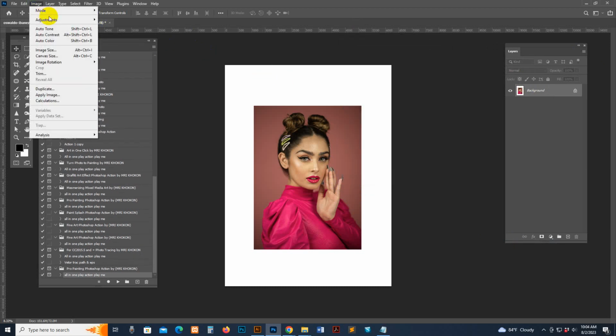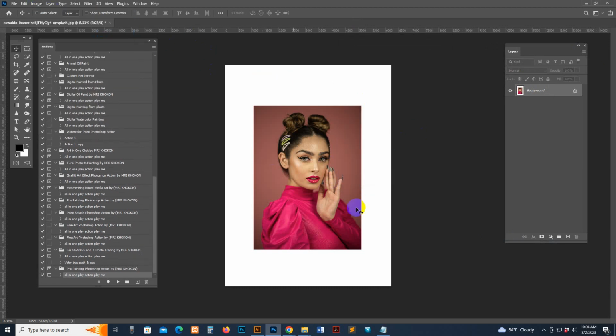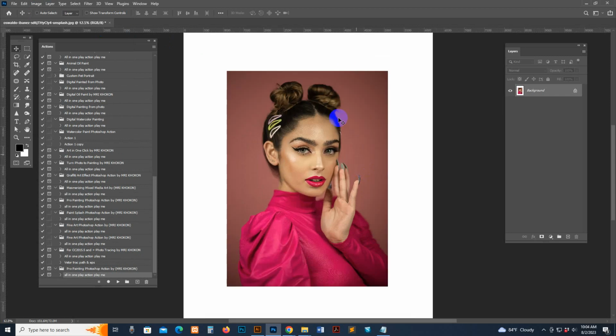Okay, and make sure your photo is in RGB color mode. If not, then go to Image, Mode, RGB, just click there. Okay, now I want to brush my focus point, so create a new layer.